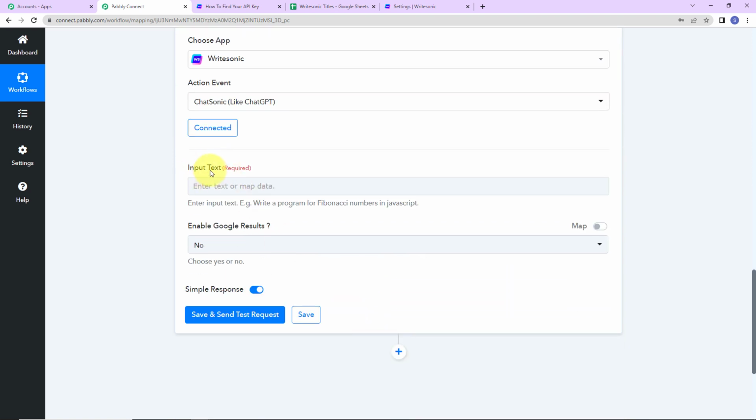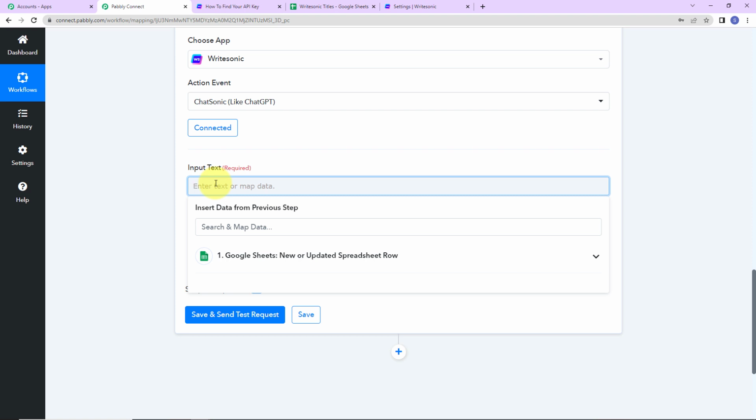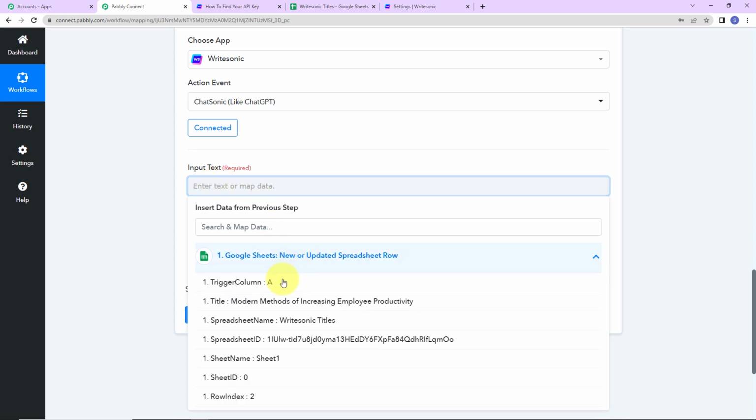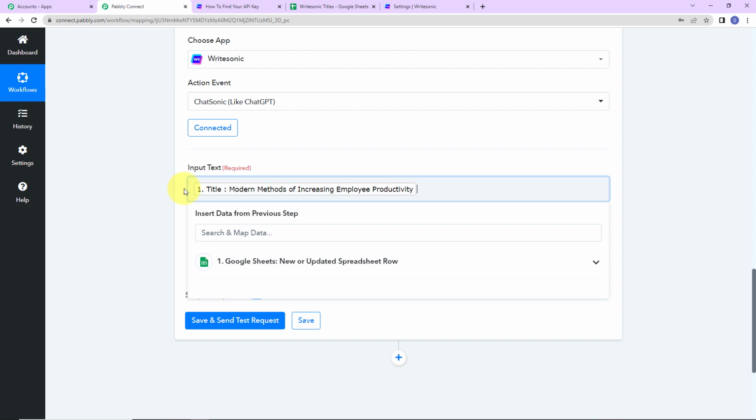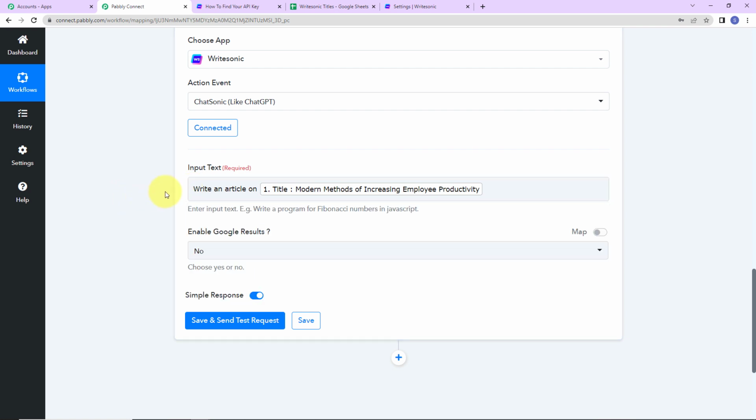Now here we have to enter the input, the text for which I want to write an article, and I'm going to map this information. How? As I click on this, it is showing me the previous step. Let's go here, and this is the title. So I'm going to write an article on, and then this is the title. So this is how you map the information. And why is mapping important? So that every time the workflow runs, it can take the new data into consideration. And if I had written this manually, it would have always taken the manually written data. That is why mapping is important.